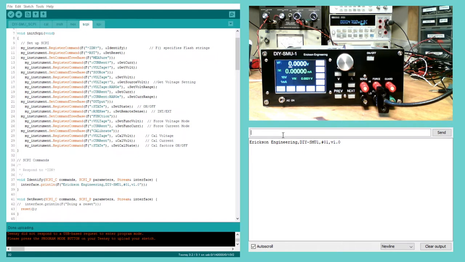If I now want to control the instrument, the first thing I probably need to do is turn the output on, since I just turned the output off by the reset function. So if I say OUT:STATE ON, you can see on the display that the output is on, and now the output is outputting 0 volts.